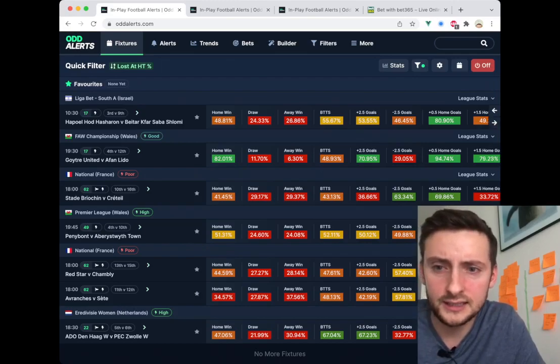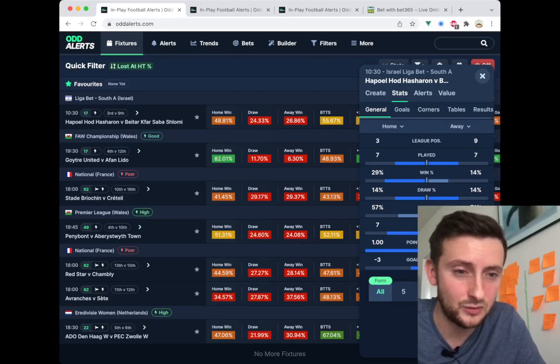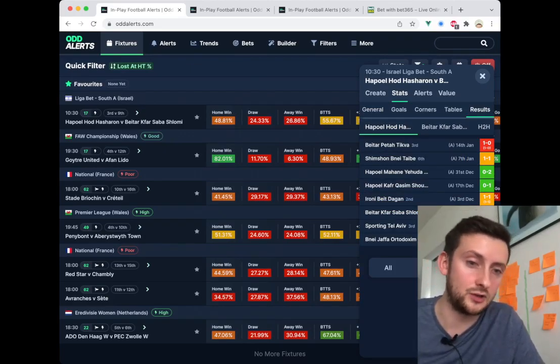So let's look at the Liga Bet. This one came up as the top game when ranking the teams. And the away team has lost 71% of games. We look at the... I know this is the same. So yeah, this doesn't have enough data, so you won't see the timing charts.